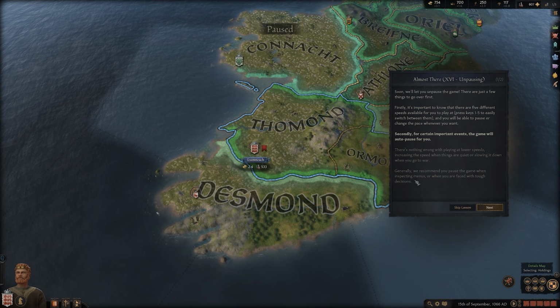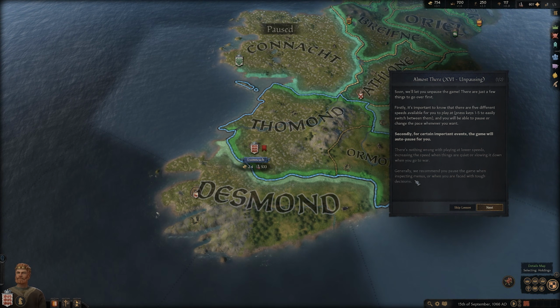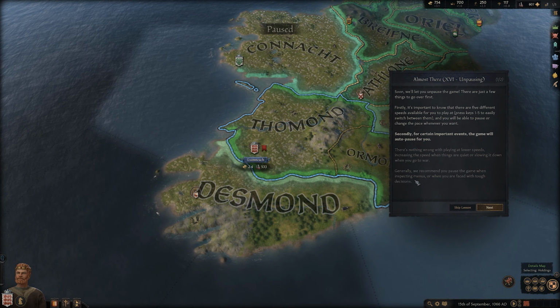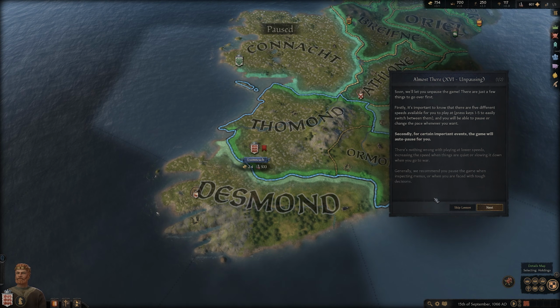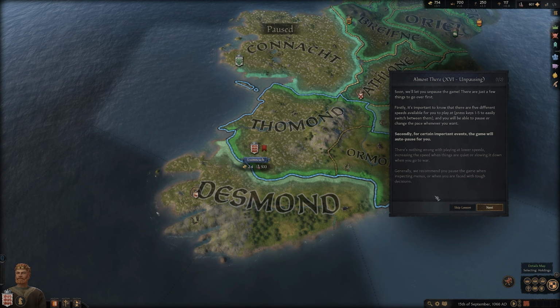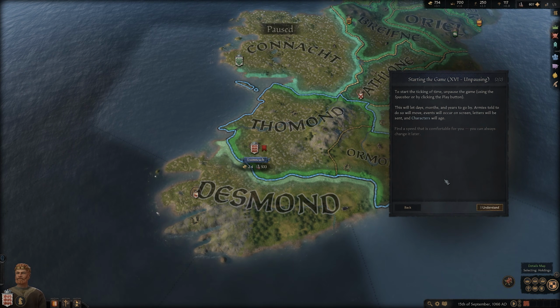So there we go, 1, 2, 3, 4, 5, or the plus or minus button over there on your number pad. Secondly, for certain important events, the game will auto pause for you. This is crucial. When an event pops up, please don't hit the spacebar because you'll just keep on rolling past and things can happen. There's nothing wrong with playing at lower speeds, increasing the speed when things get quiet, or slowing it down when you go to war. Generally, we recommend you pause the game when you inspect menus or when you are faced with tough decisions.